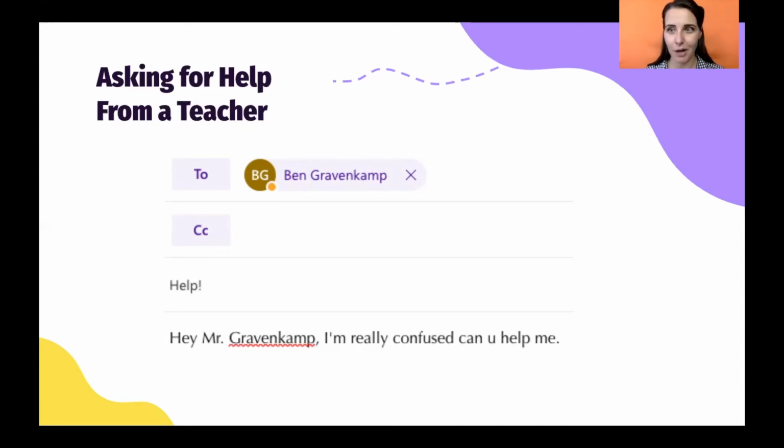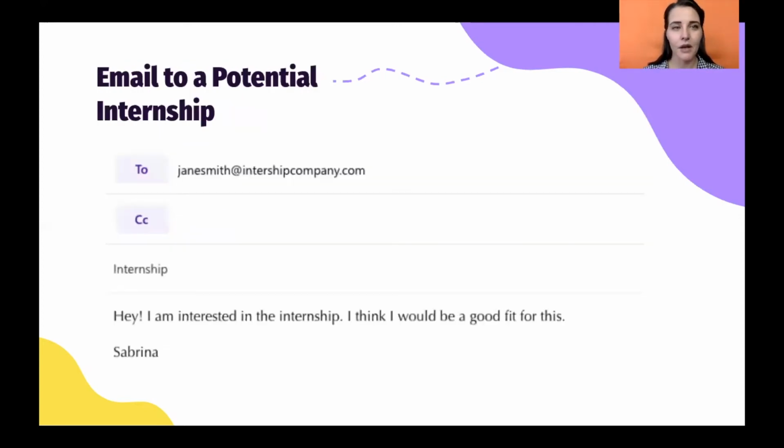Okay, let's go ahead and talk about what's not great in either of these. So looking at the one with the potential internship, it's a little too casual. You don't know Jane Smith. You're trying to impress her so that you can get this internship. The subject line is very vague. Internship. Like I said, a lot of organizations offer lots of internships. They might have them in different departments or call them different things, but the more specific you can be, the better.